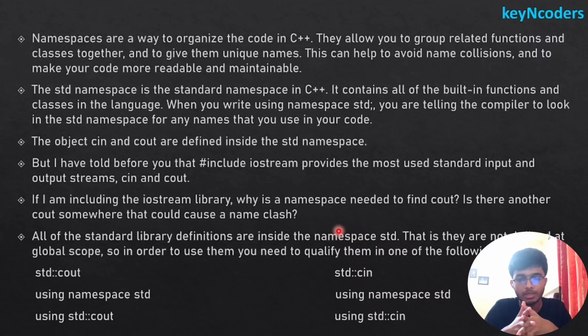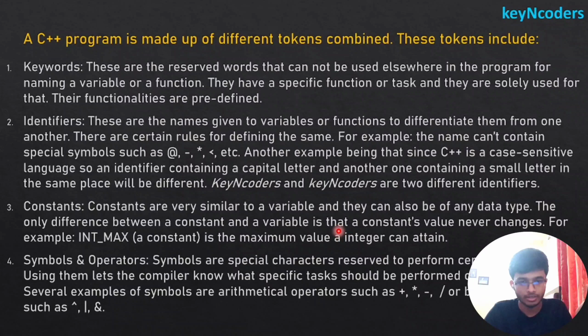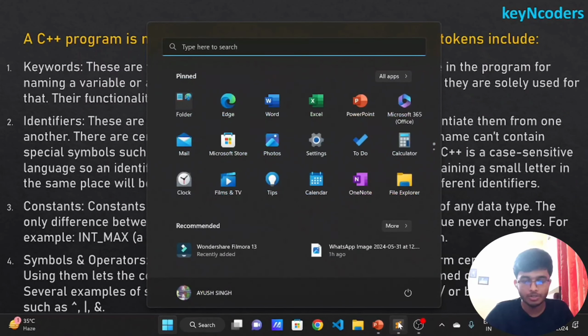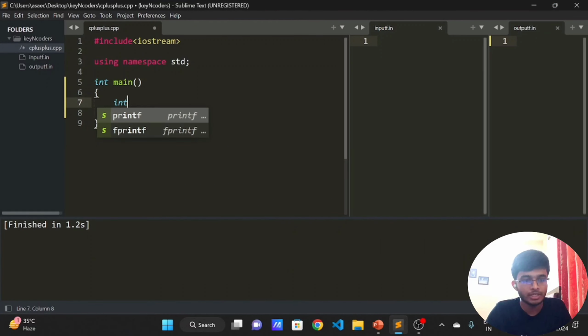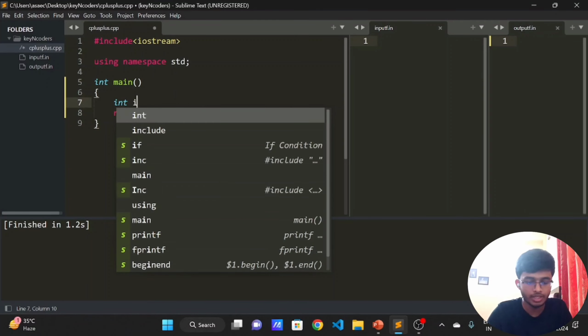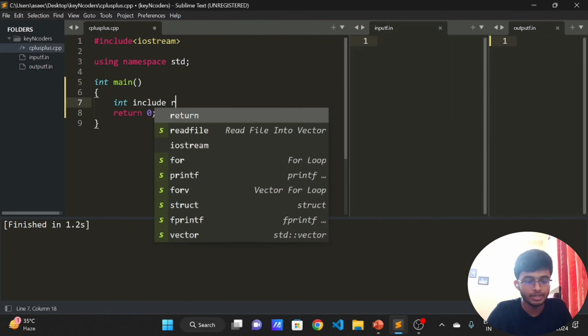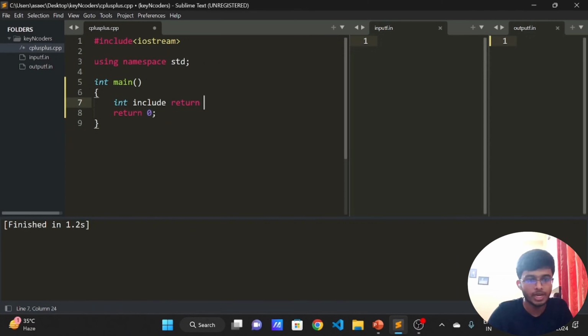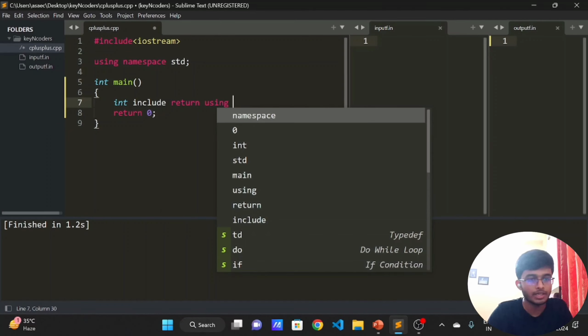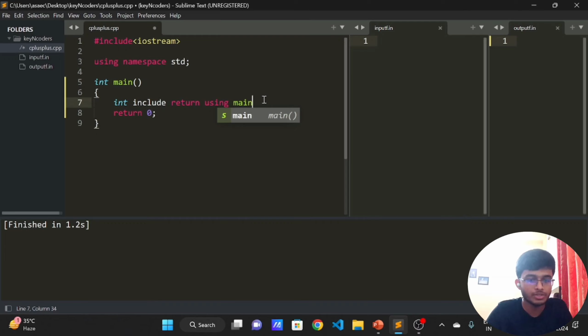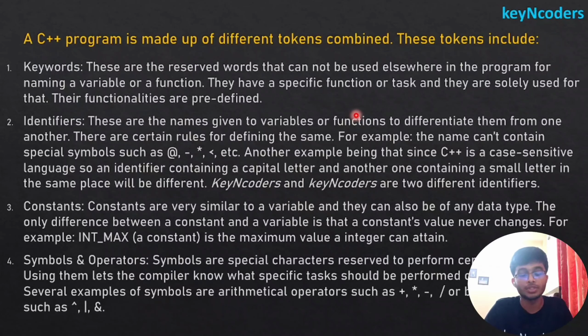So there are certain rules being made so that you should not use the names already defined in any standard namespace or any header file. So these are the keywords which can be anything. I will show an example to you. That can be integer, that can be include, that can be return, that can be using, that can be main. These are all the words which are being shown on this page, but there are many other words as well which you should take care of while writing any code.